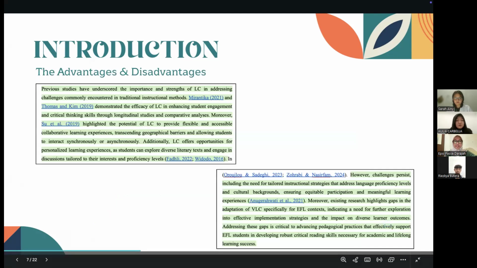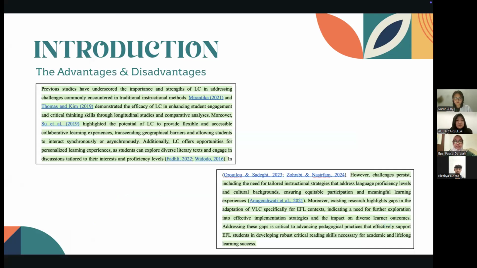And the next is the advantage and disadvantage. These sentences discuss both the strengths and also weaknesses of using LC and VLC. It mentioned positive aspects like more flexibility, higher students' involvement, and learning that fits each student. It also talks about the problems such as technical issues and differences in digital skills. This gives a fair view of both sides.